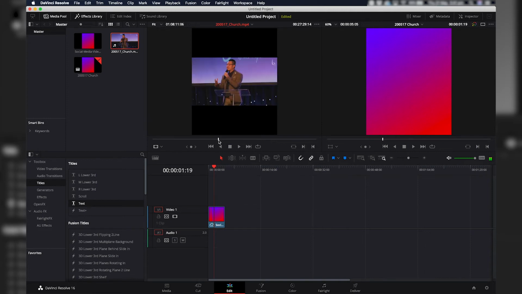Say I fast forward it to this part. You can hit spacebar, and it actually plays the video. Okay, so what you can do is you can find exactly where you want to cut this clip and then bring it in.